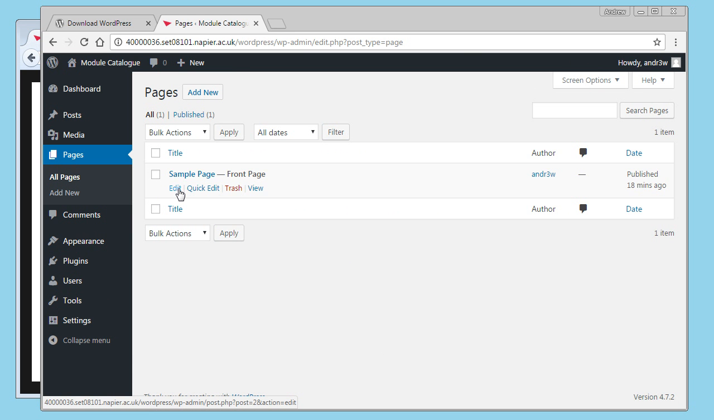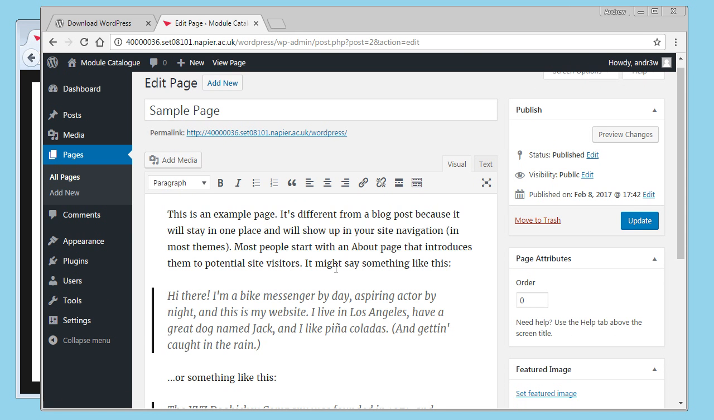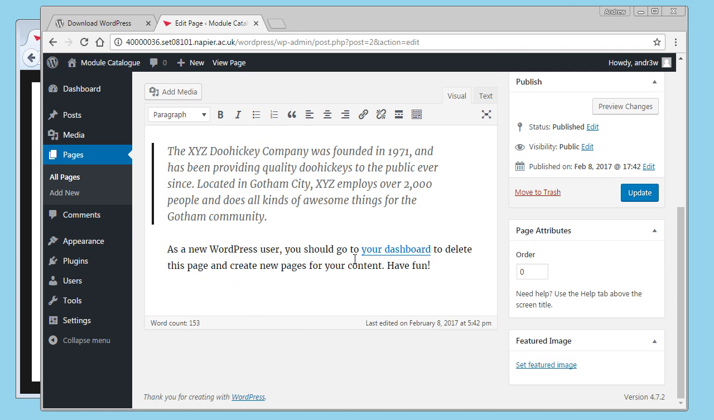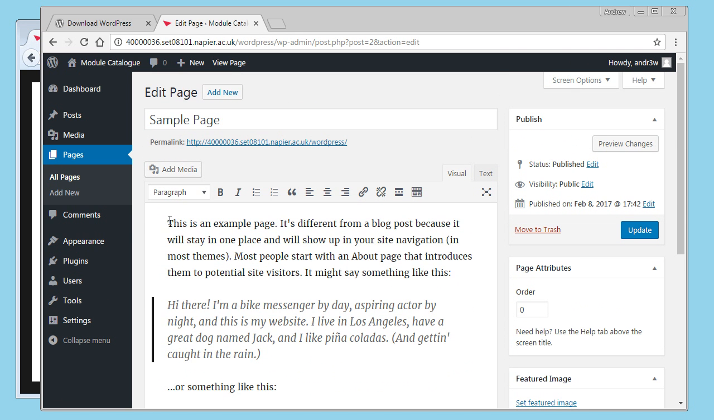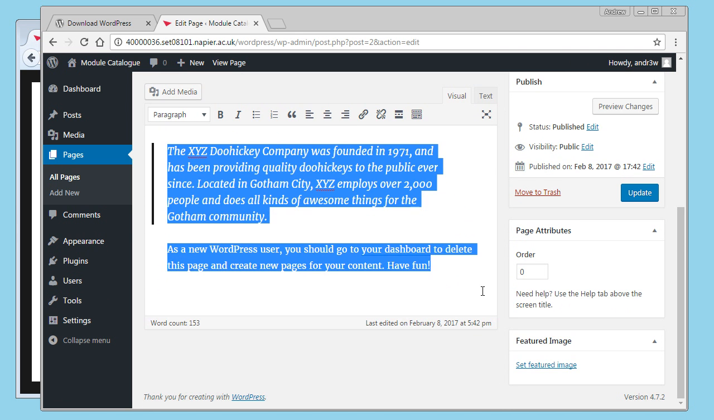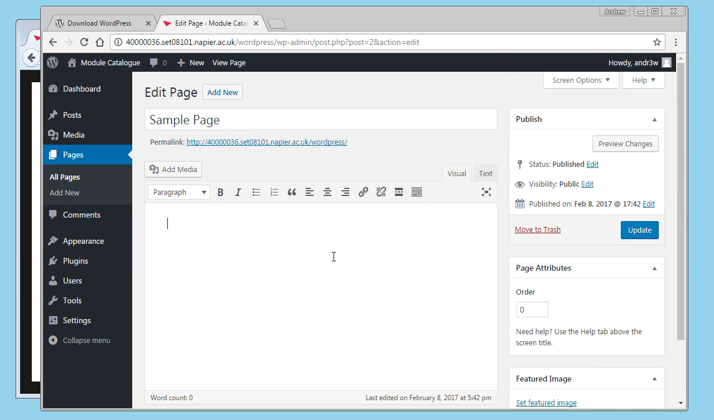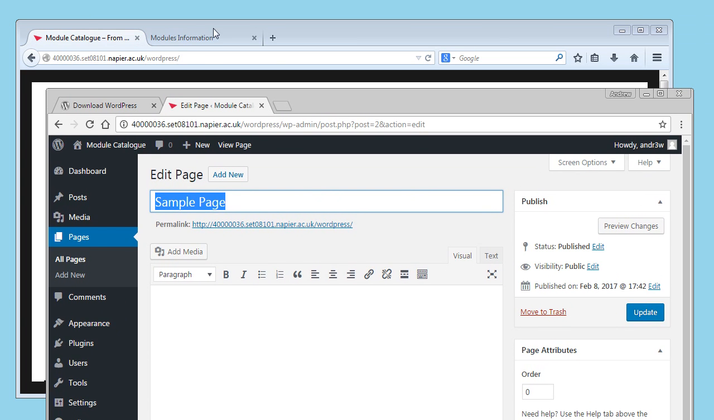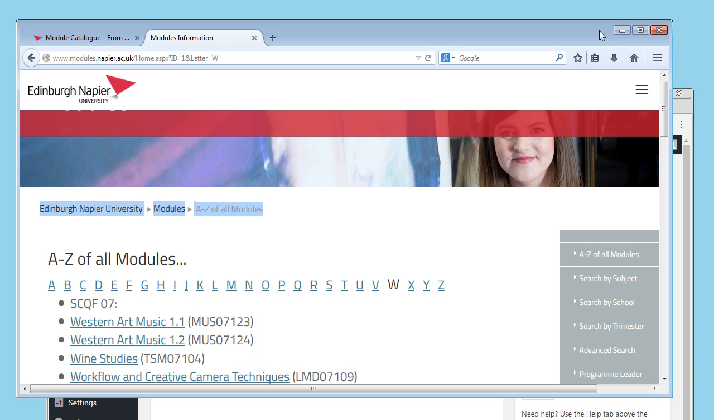So I go into edit, and this is the content they gave me about this fictitious bike messenger. Let's get rid of all that. Just delete that. And let's also change this to, I don't want to put in module catalog again. I want to copy stuff from here. So module A to Z of all modules, that'll do.